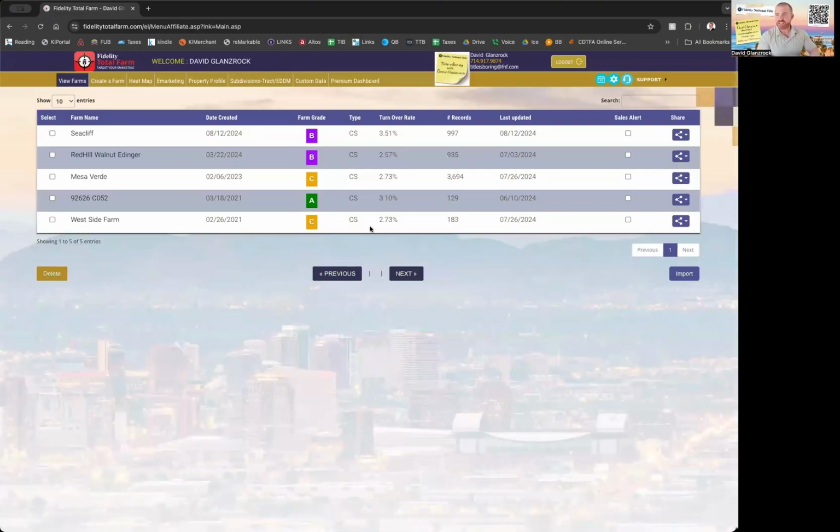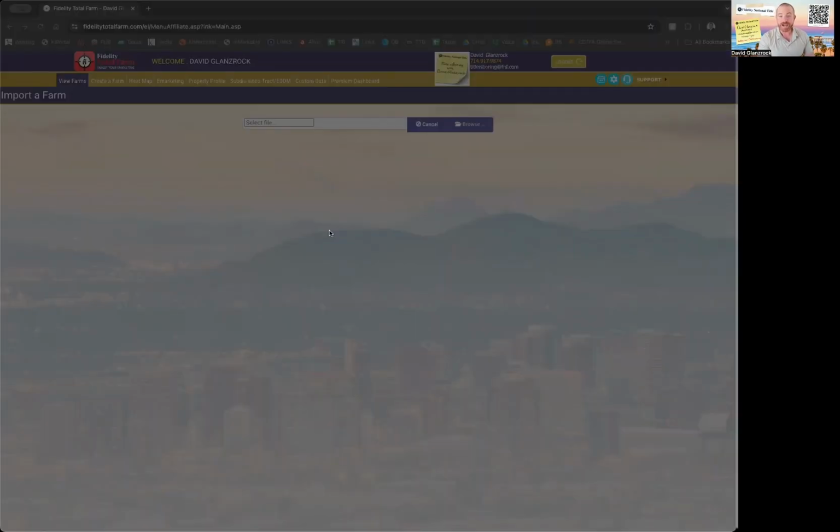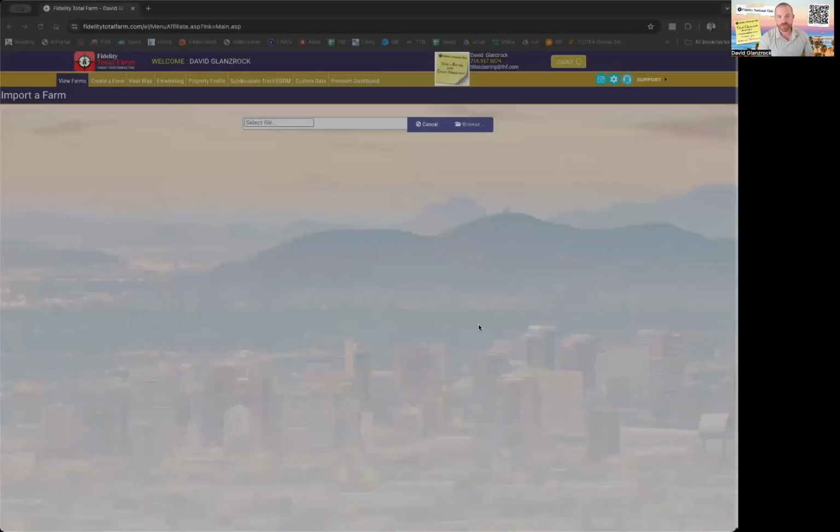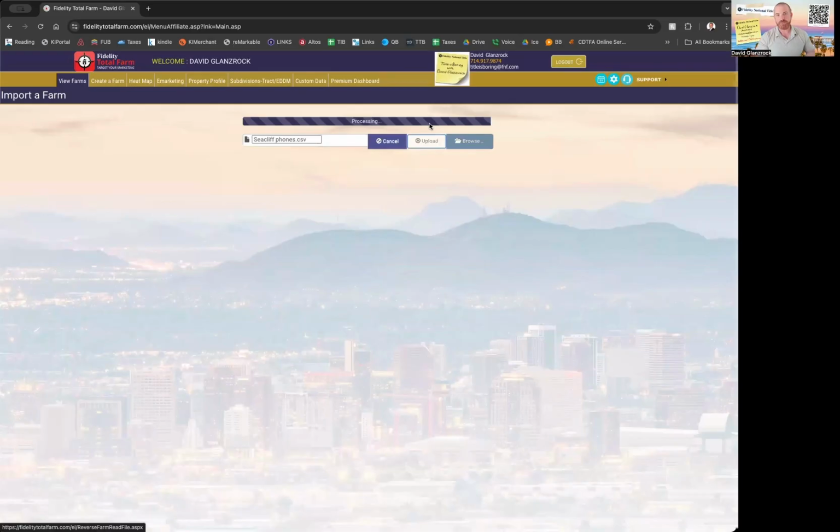And in this case, let's pretend that I've been farming Seacliff for a while and I have some phone numbers in another program that I want to import into the Total Farm. And I don't want to do that one by one. So the first thing I'm going to do once I've logged into the Total Farm is I'm going to select Import. I'm going to click Browse for my data file. Here's Seacliff Phones. I select Open. And then I'm going to select Upload.